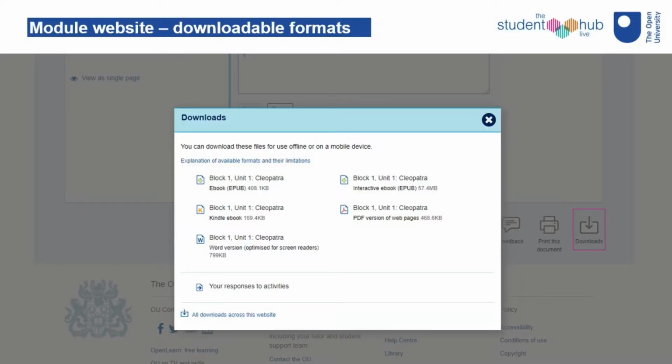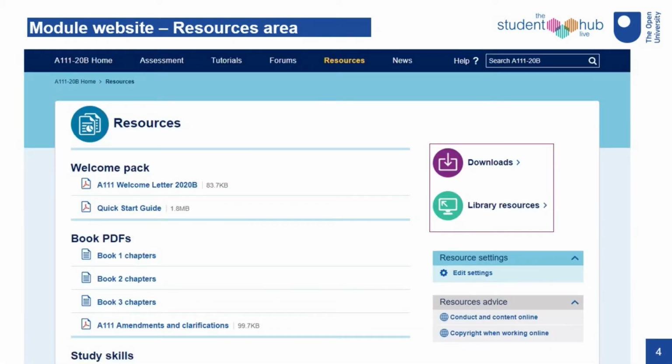So there's a range of different ways you can take your content and study it in the way that suits you. All module websites have a resources page. So if you click on your resources page, on the screen now is the downloads button. So there you go. There's a screen of the downloads button. So that's got all the different formats, and also linked to that, if you do like printing stuff out, because I know students do, there's a print version there.